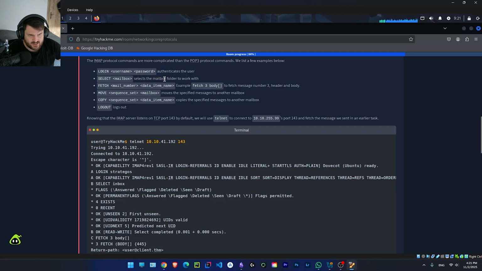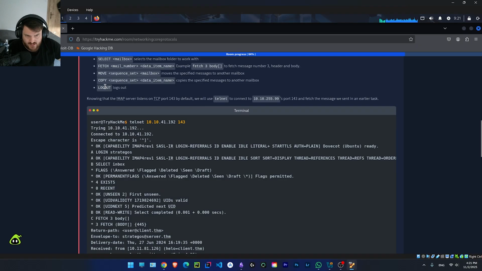Select actually selects the mailbox folder. Fetch then selects the message number 3 body, header and body. Move sequence set and mailbox moves the specified message to another email. Copy sequence set to data item name, copies the specified message to another mail, and logout.